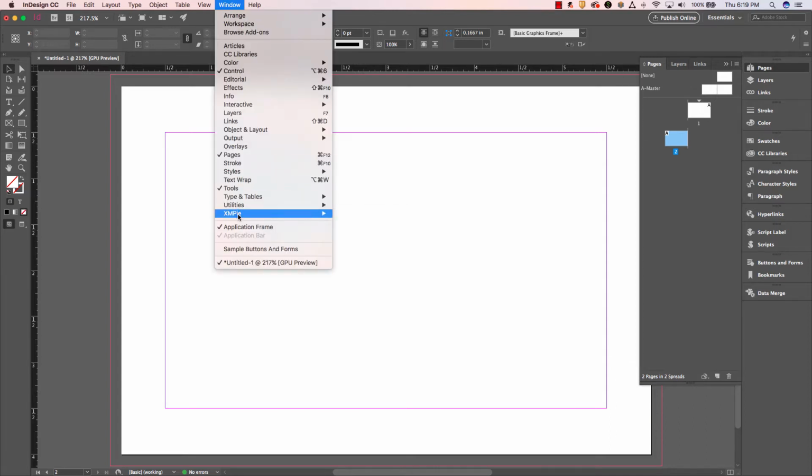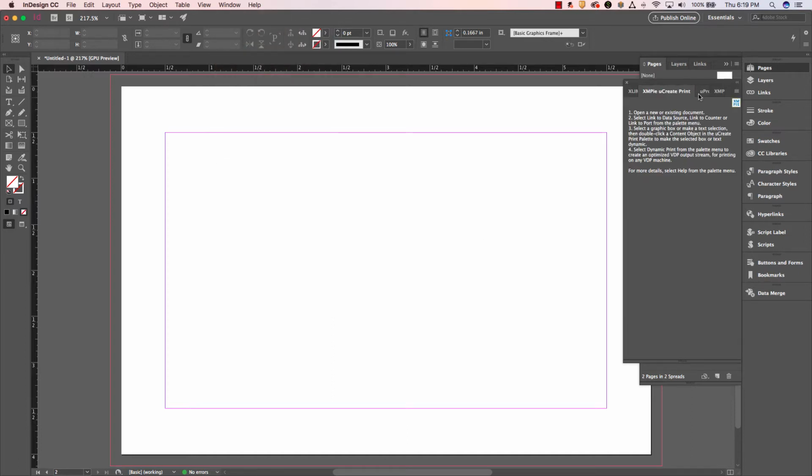The way you access the XMPie interface is Window, XMPie, You Create Print. So again, navigate to Window, then XMPie, and then You Create Print, and you'll see that it opens up something that's very familiar, similar to the data merge. And the You Create Print panel says open a new or existing document. We've done that. We've created one with an 1/8 inch bleed. Next, select or link to a data source.